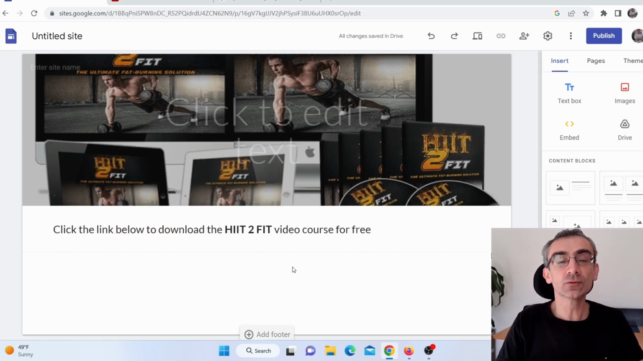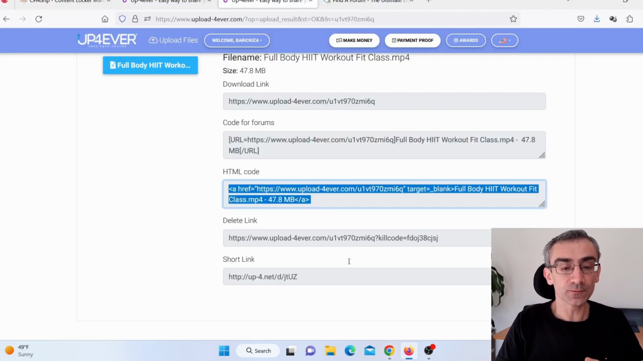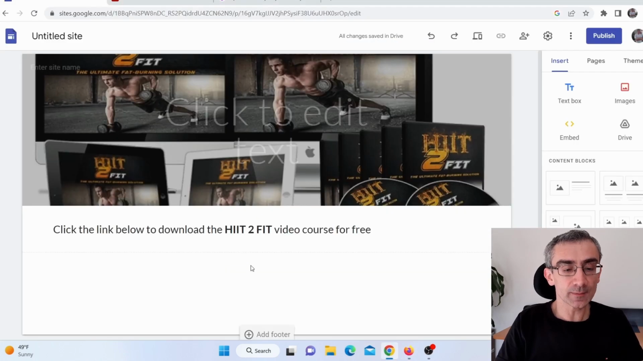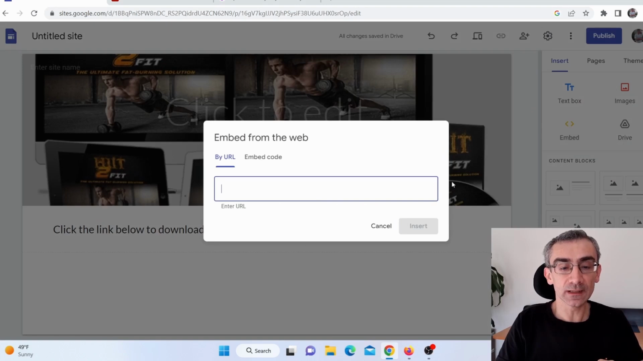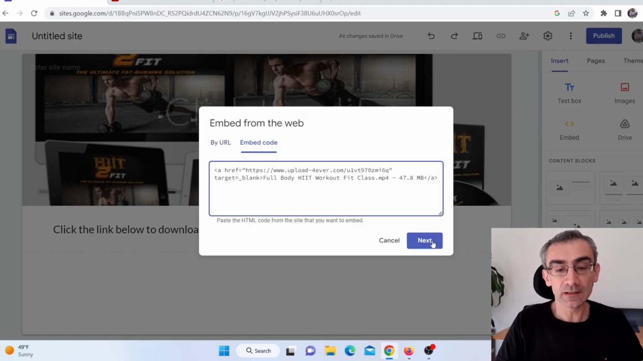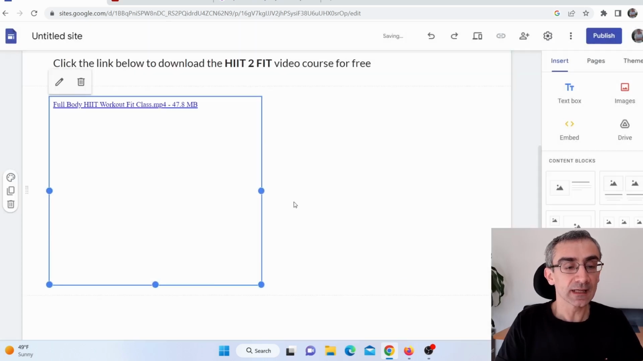And then what I need to do, I need to go back here on AppForever and I need to copy this code, okay? Copy this and then go back here. And then what I need to do, I need to click here on embed, okay? And then click here embed code and paste my code here. And click here on next, click here insert, and that is it.